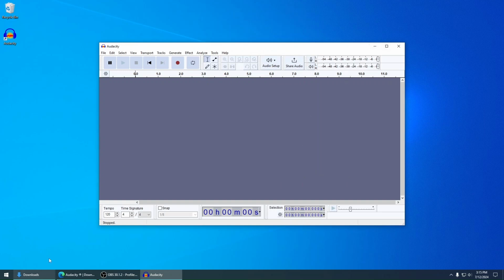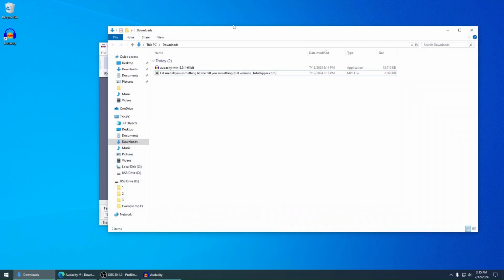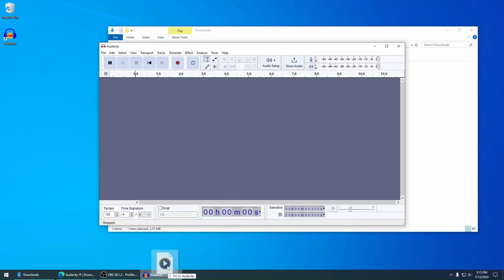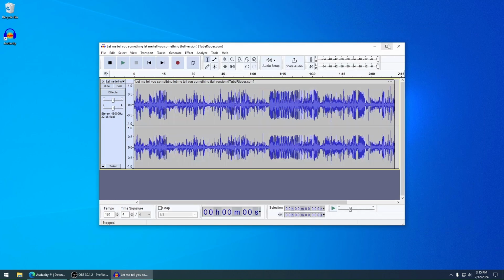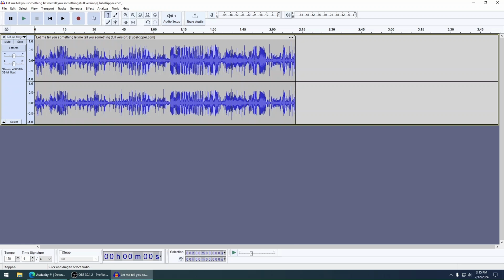Now I need to put the sound file in Audacity, so I'll go to the Downloads folder and drag and drop it into Audacity. I'm going to maximize that window. All right, so there's the sound, or a graphical image of the sound.